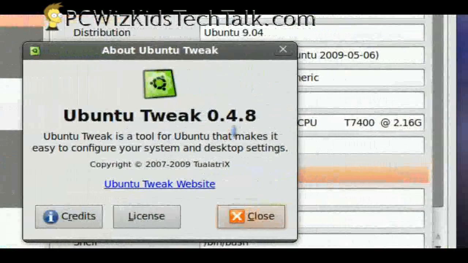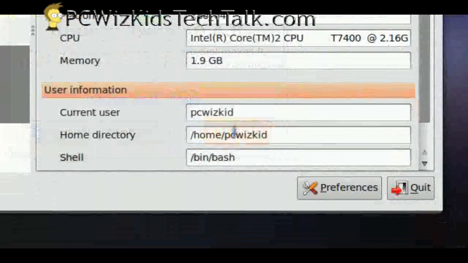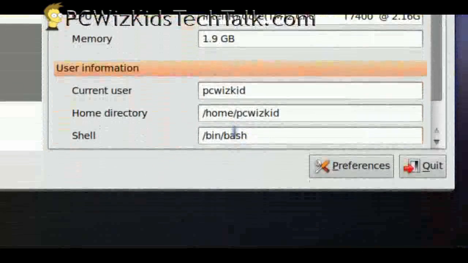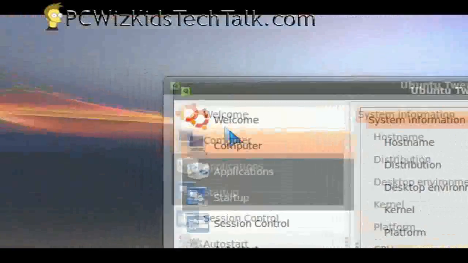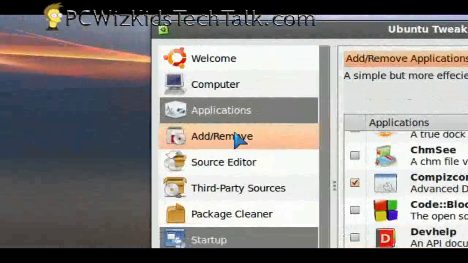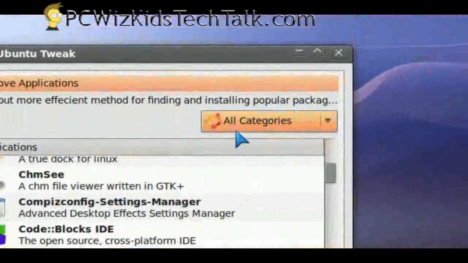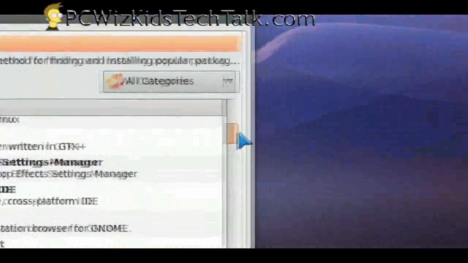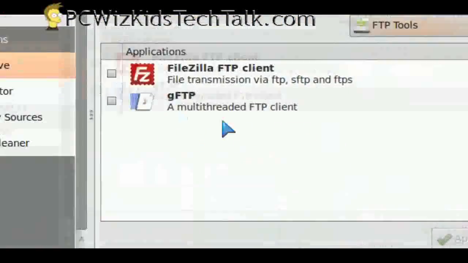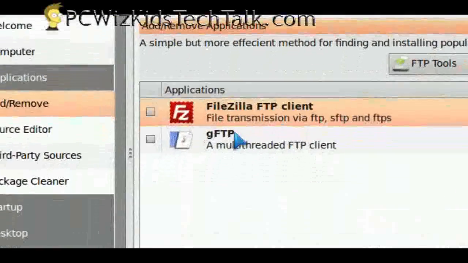So when you launch it, it basically has all kinds of neat options for you to tweak your Ubuntu, whether it's Ubuntu 8 or Ubuntu 9. It has support for that. It gives you the basics about your PC. It gives you the basics on installing programs, all from one spot. Even third-party programs, such as the new Firefox that's in development, 3.6. Or maybe you wanted to get just an FTP program.